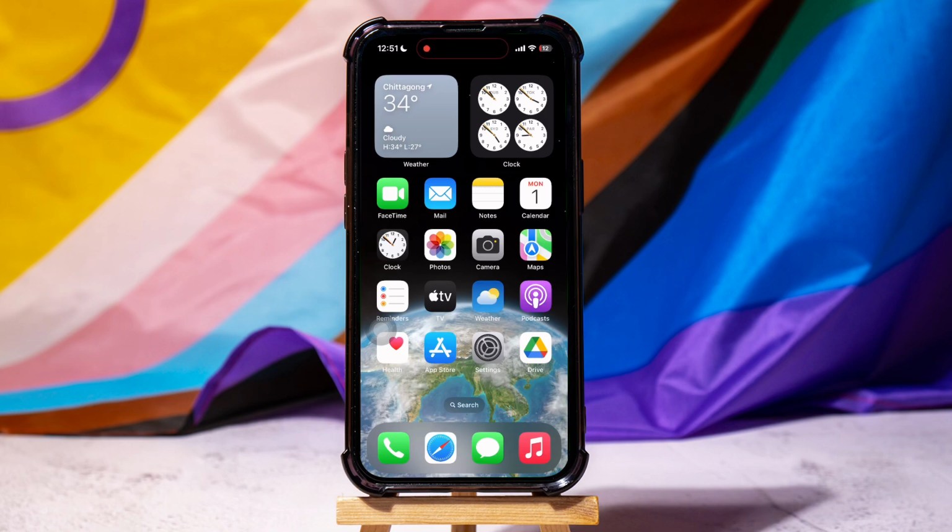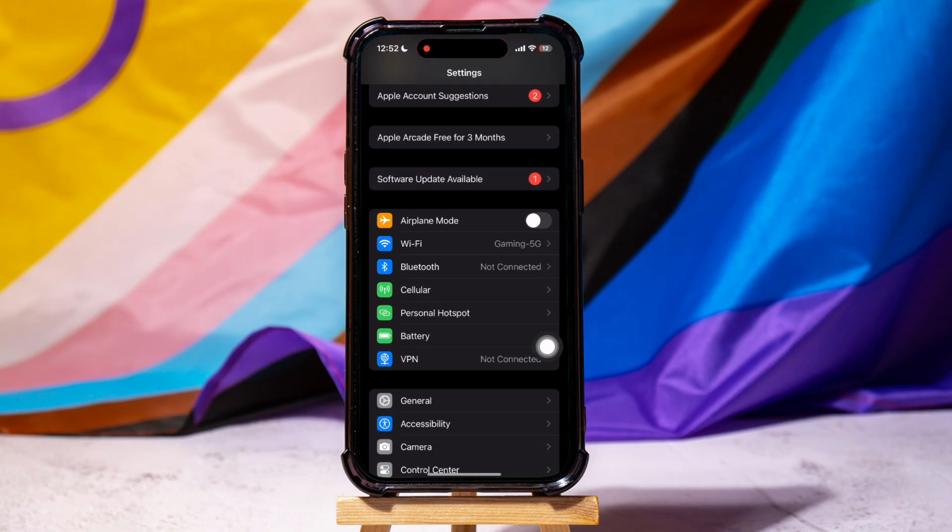How to auto-reply to text messages on iPhone. To get started, first of all go ahead and open up the Settings application on your phone.